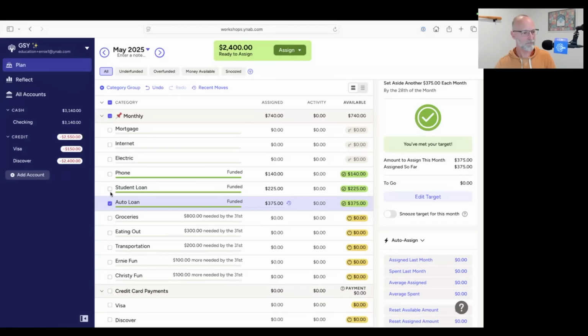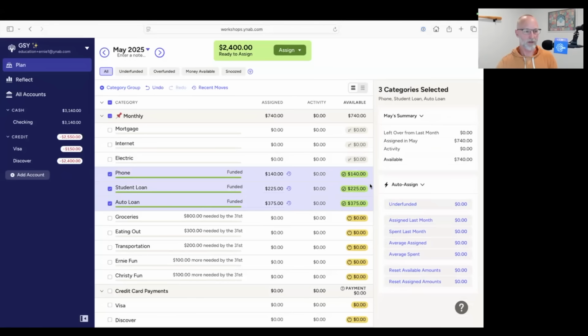And actually, this feels good. Now I can see I've got money set aside to pay the last 3 bills of the month. So again, I have this clarity around what my money's doing.